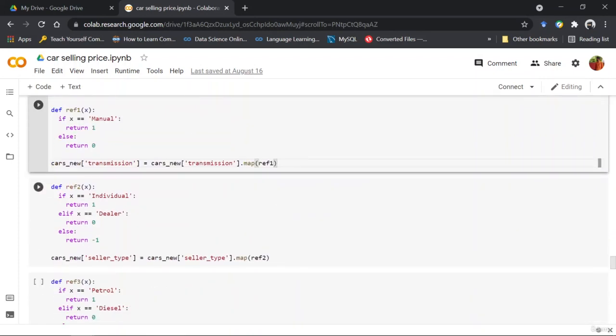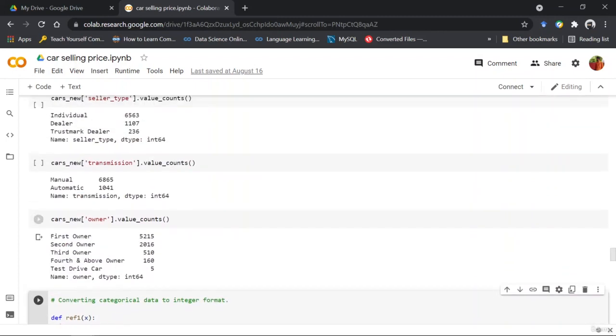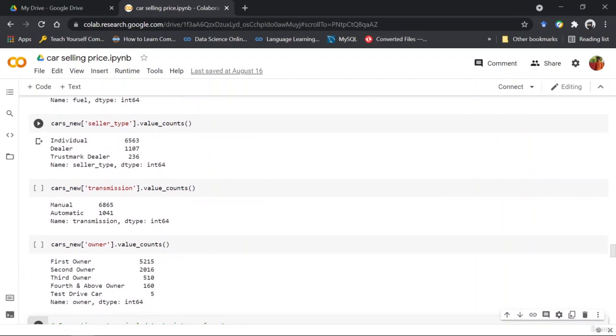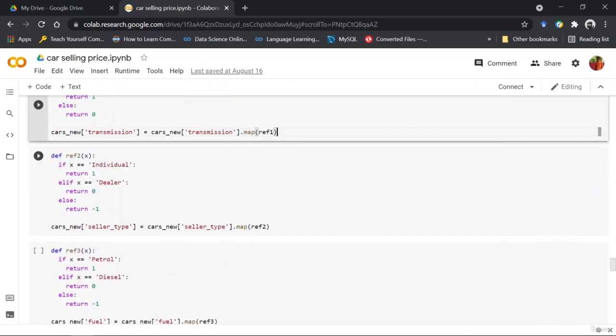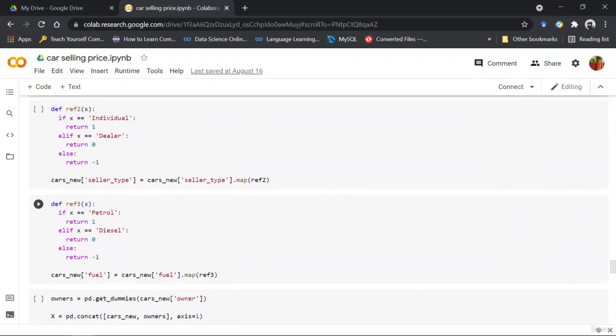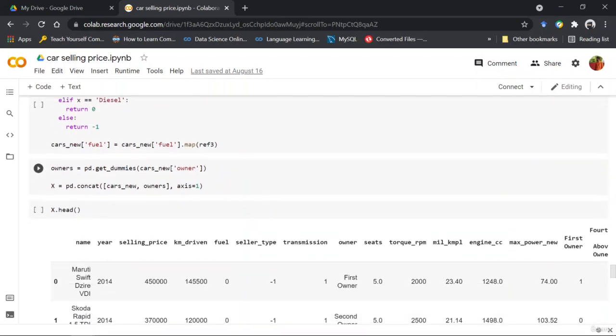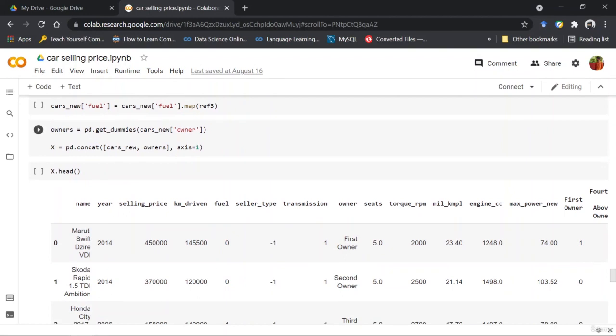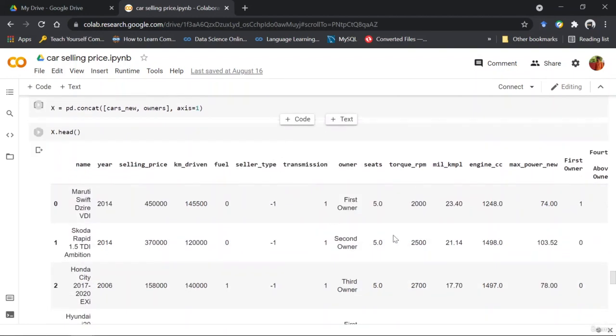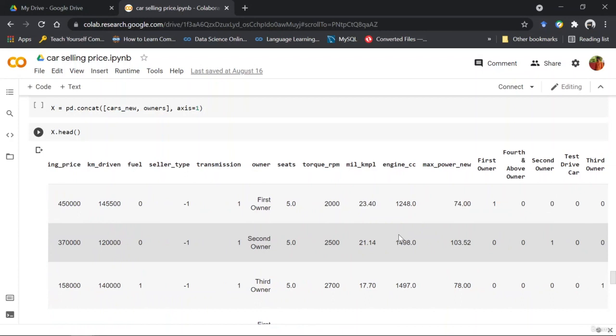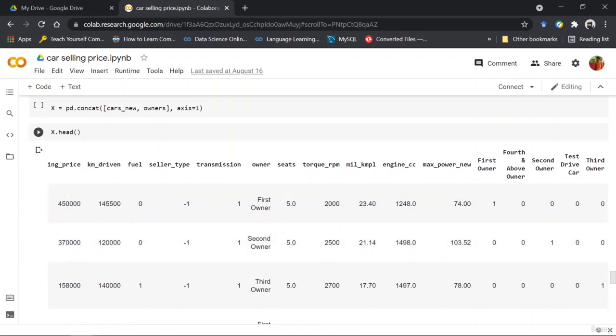Next, I'm doing the same for seller type, where if it is individual, I return 1. If it is a dealer, then 0. And if it is a trust mark dealer, then -1. Similarly for the fuel, and I will come to this part a little later. First, I would like to show you what I have actually created.